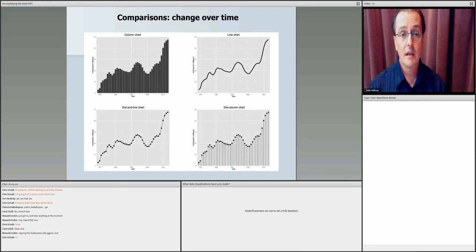Comparisons. As well as comparing different things, we want to compare the same thing and how it changes over time. This is probably, as a journalist, the most common visualization I do. And I want to show you here that there are various ways of doing that. We can do it with a column chart. The data here we're looking at are the number of recipients of food stamps in millions over the years from 1969 to 2014.